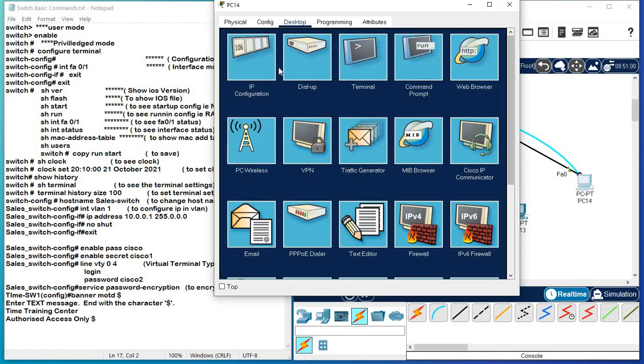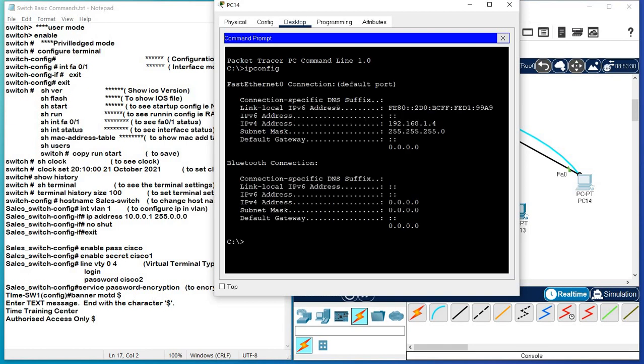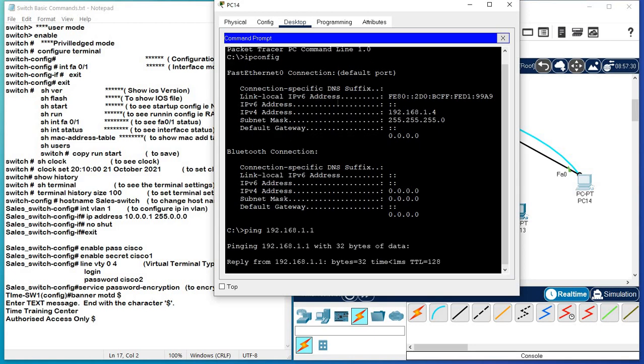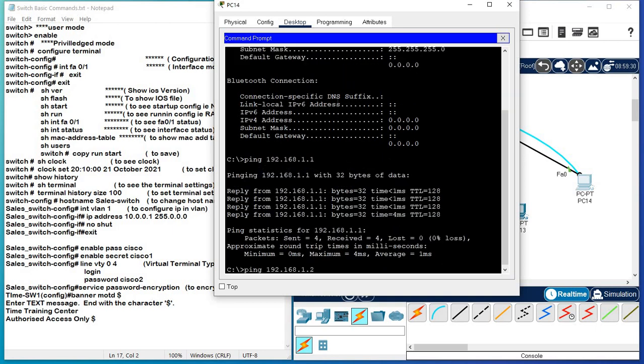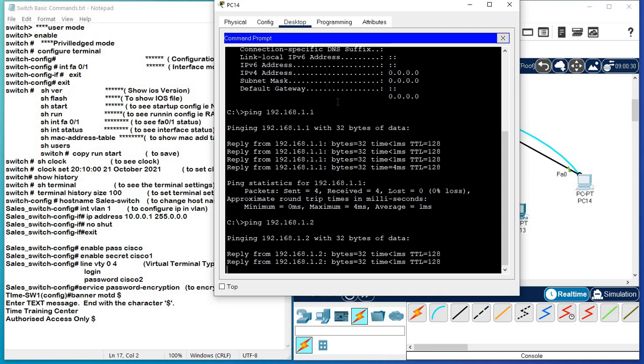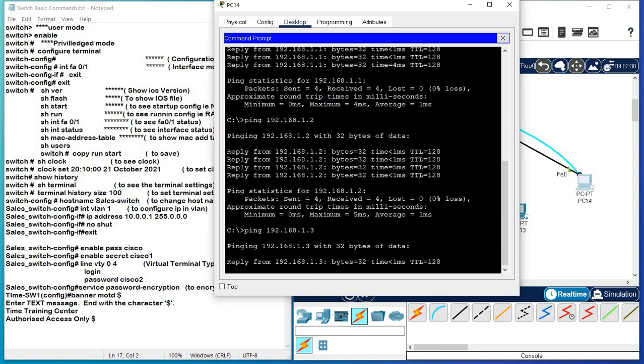This is configured now. If I go to the command prompt, this is my IPv4 address. If I ping another PC, 192.168.1.1, similarly 1.2, also 1.3.